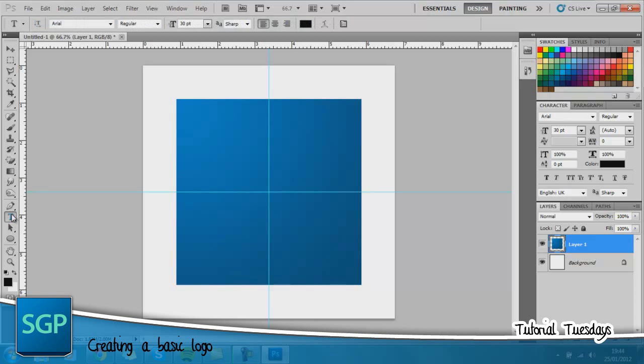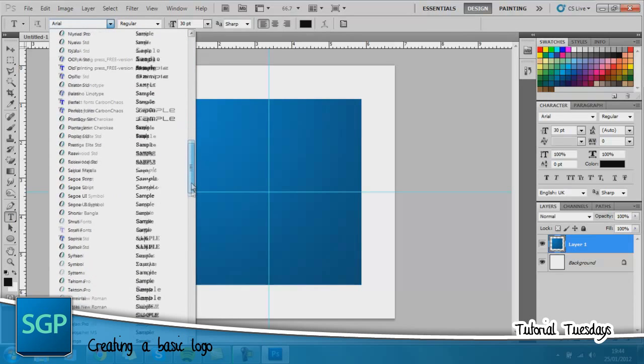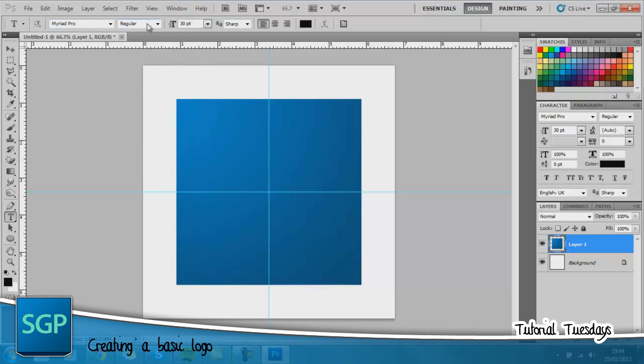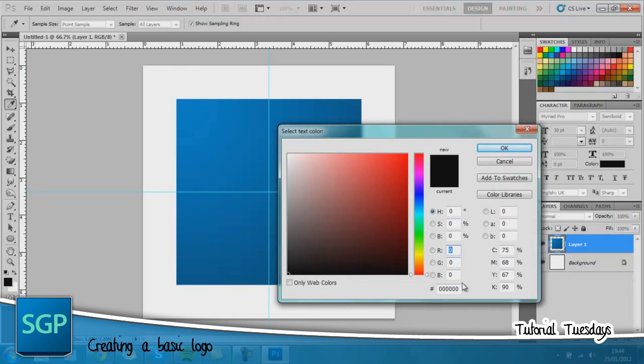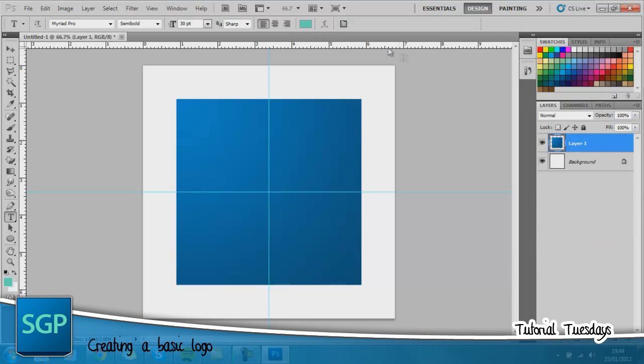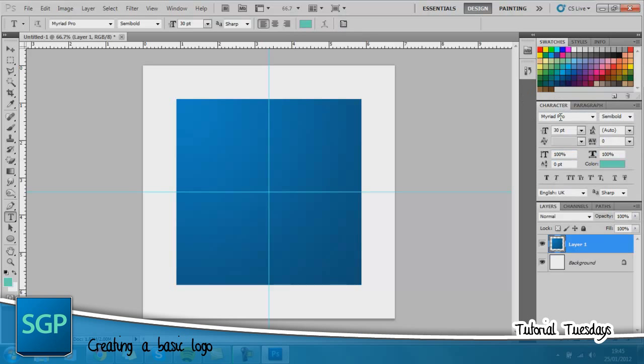Now you want to take your text tool and change the font to Myriad Pro, change the style to semi-bold, and then change the color to a color with a hex code of 61DABA. And then you want to click here, which will bring up the rest of the text settings if you haven't already got them brought up.